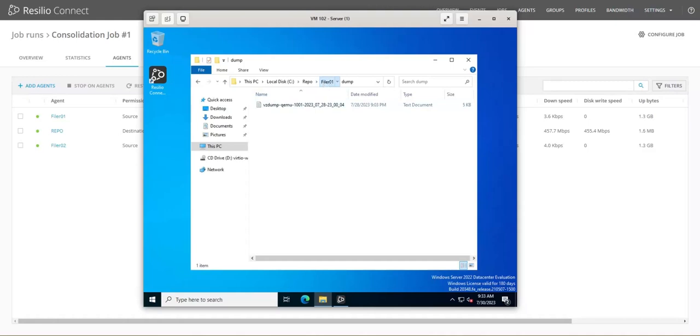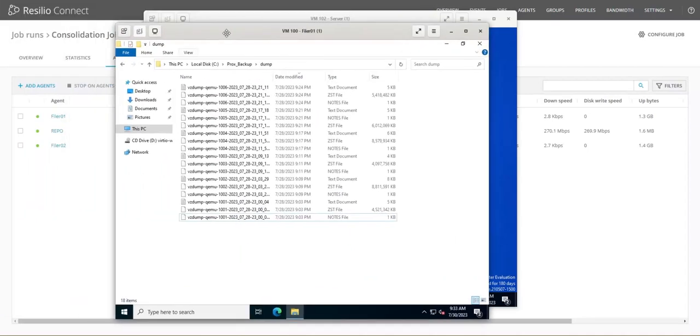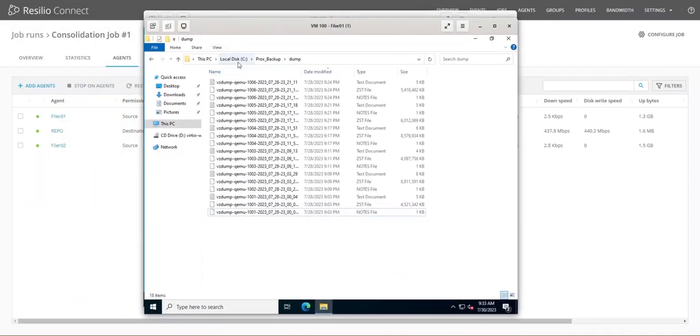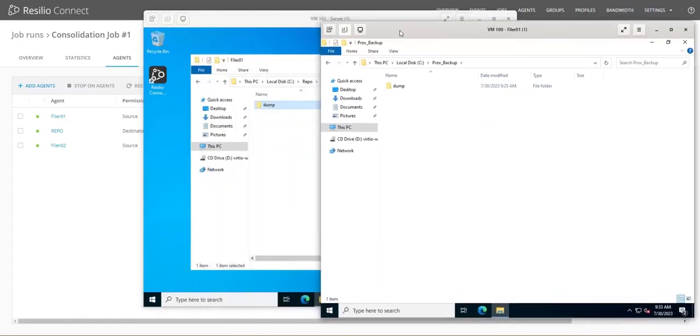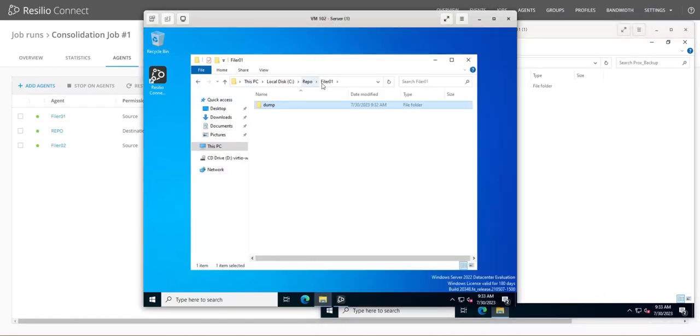To give you an idea, let me pull over one of those filers. We have filer 01 right here. So we can see local C, prox backup, that's what we picked. Underneath it we have dump, and we can see that the Resilio is copying that prox backup folder to the variable that we set for the server name, and they'll start hydrating these folders as the files start getting synchronized across.